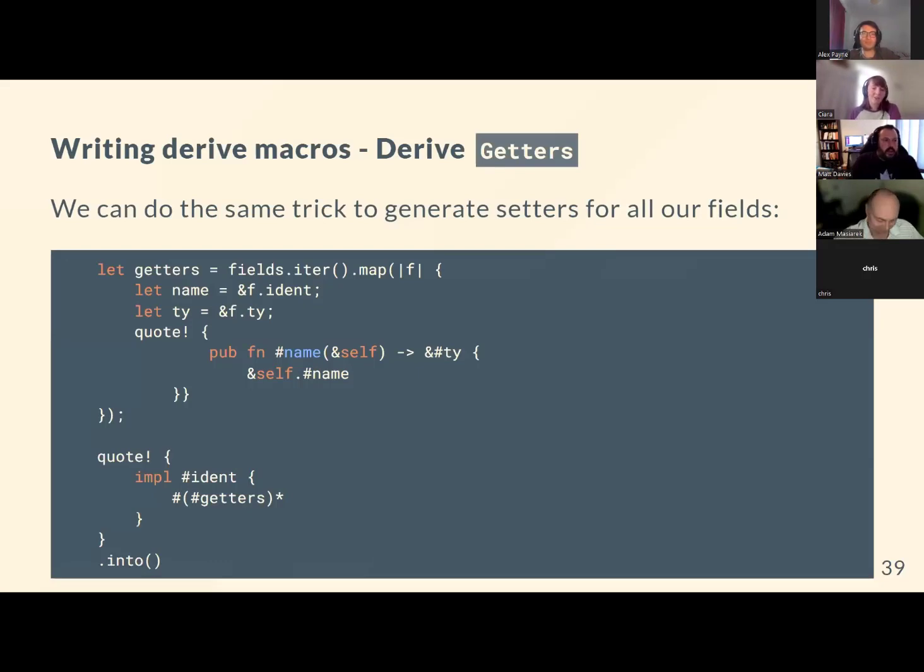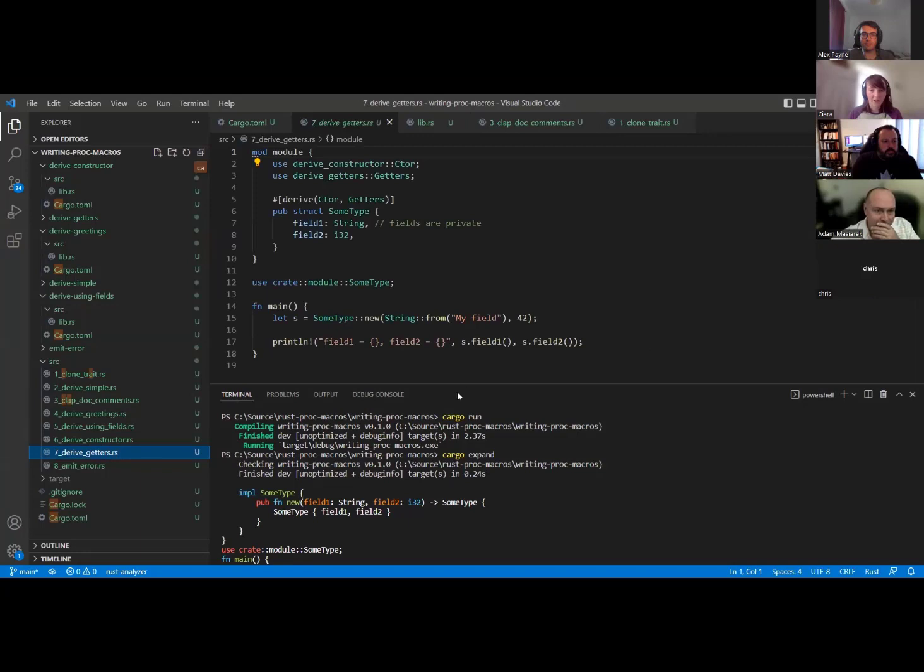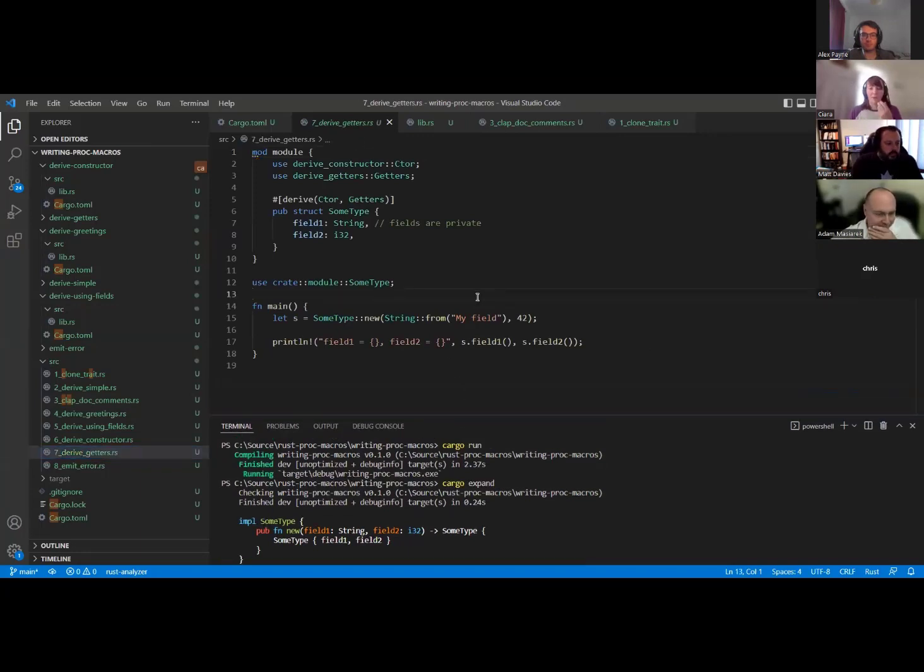And then we can do the same trick to write setters for our fields. So there's nothing new going on there. Sorry, actually I'm writing getters, not setters, but it would be very similar for setters. So I want to derive getters so that I can get out field 1 and field 2. And just to be clear, I'm not advocating that you write these and use this for your public getters and setters, but if you wanted to, this is the syntax that would do it.